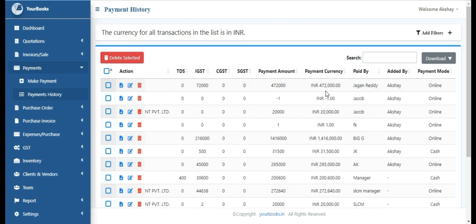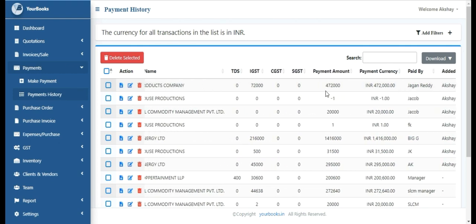So now you know how to use your Payment tab. Hope you find this helpful.